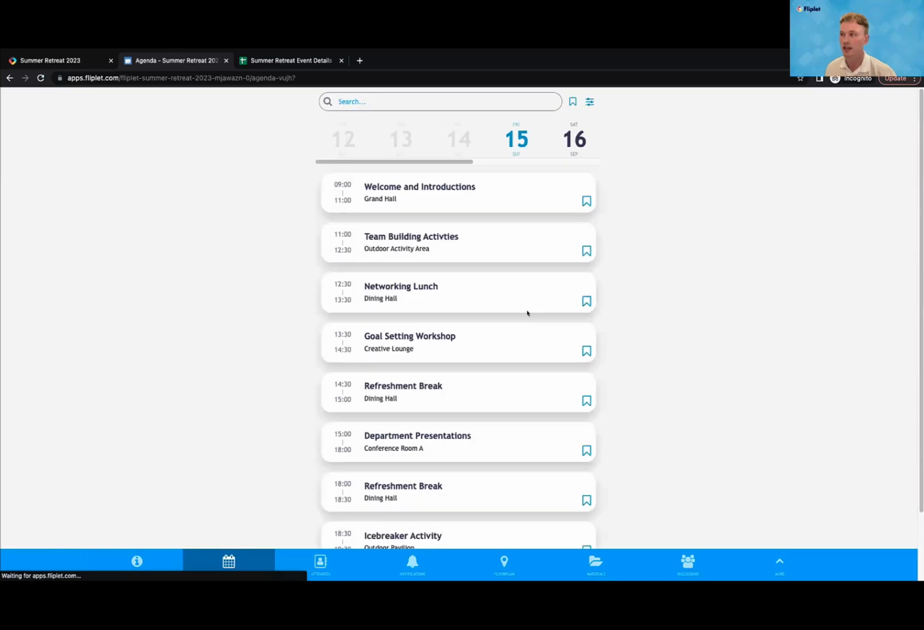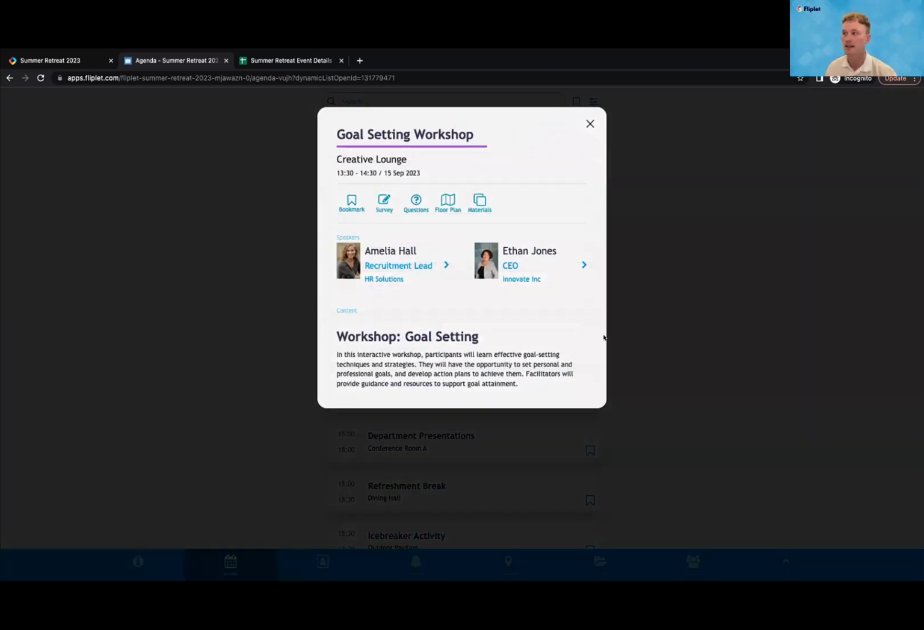If we jump over to the agenda, then we'll have all of our agenda items, which is great. I can maybe take a look at some of these. So maybe the goal setting workshop. And actually, I can see there's a couple of speakers, which is great. I also have the ability to ask some questions during this session. I could also fill out a survey post-session. So that's really good if you're the event manager to get feedback.